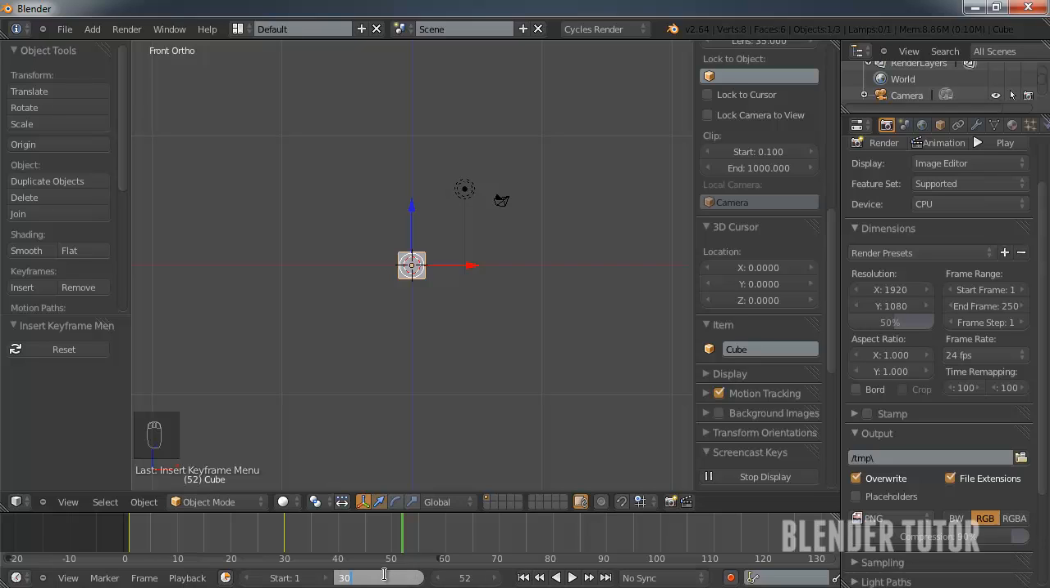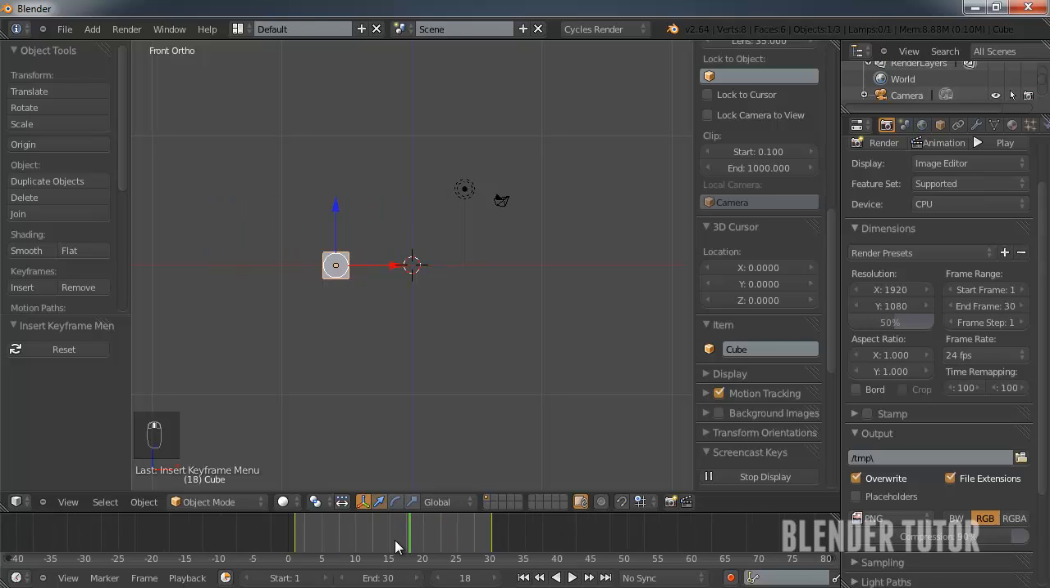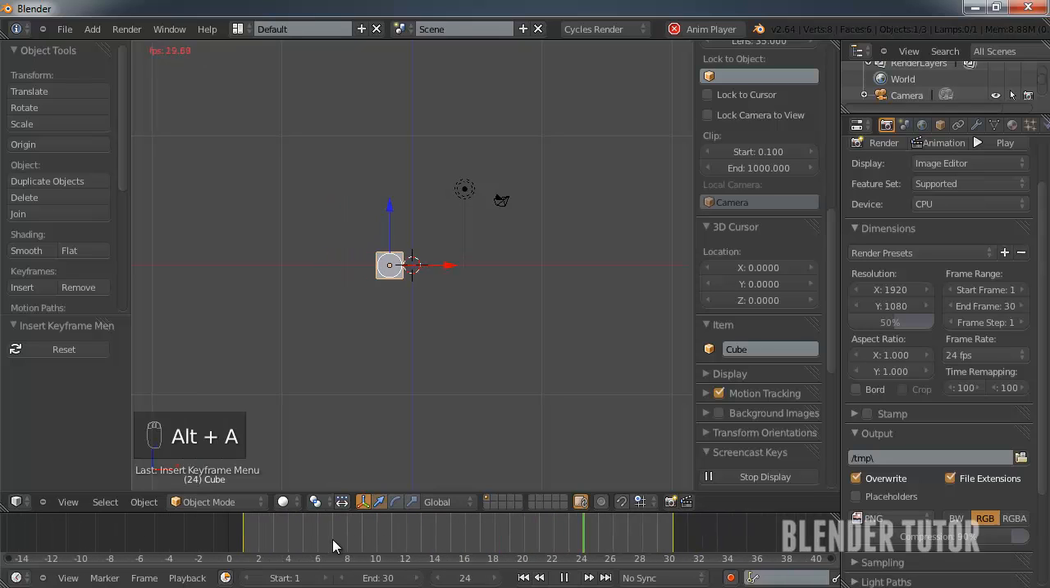So I could change this to 30, and now you can see it darkens all that. So now only these lightened frames are active. And now if I were to hit Alt-A to play this, it'll just keep on looping that 30 frames.